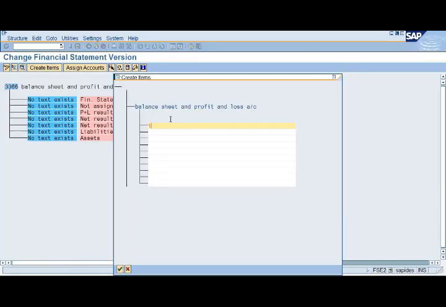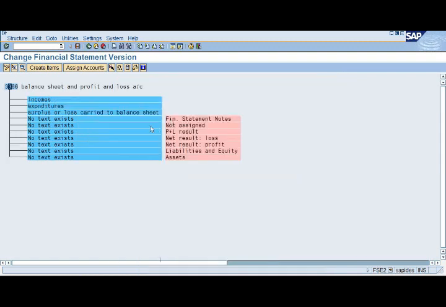Now you have to provide the headings. Incomes, expenditures, and surplus or loss carried to balance sheet. So surplus or loss carried to balance sheet means profit loss appropriation account or retained earnings account. Click on enter. Now double click on no text exists against liabilities plus equity.